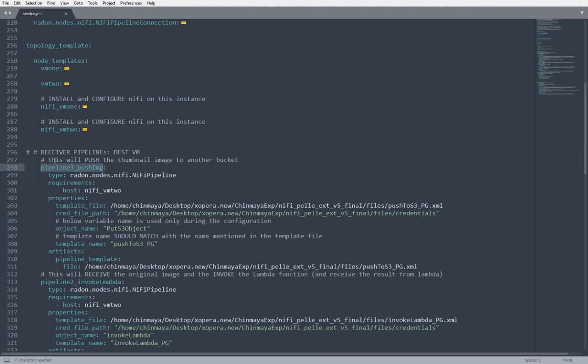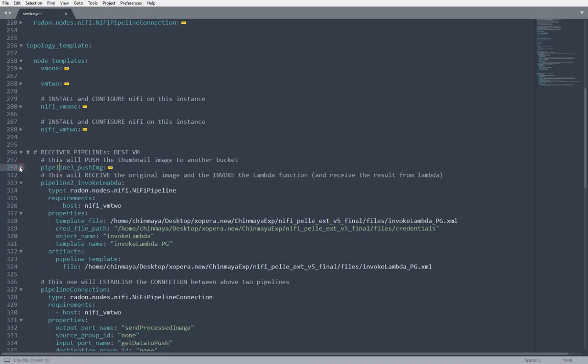Now we have defined the nodes for three pipelines. The first node, pipeline 3 push image on VM2, is for pushing the processed image to one S3 bucket. Now, the second node, pipeline 2 invoke Lambda on VM2, is to receive the original images from another location or instance and invoke an already uploaded Lambda function.